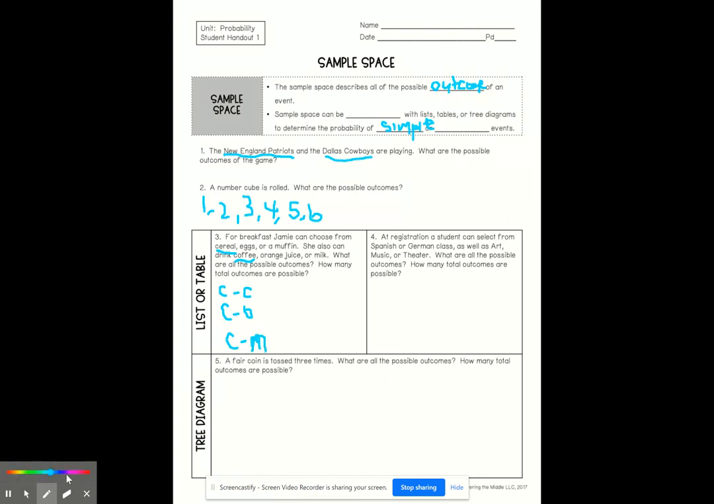Okay, let's go to another color. All right, I'm done with cereal, so I'm going to cross that out so I know I've hit it. I'm going to start with my eggs. For eggs, I'm going to have the same choices.